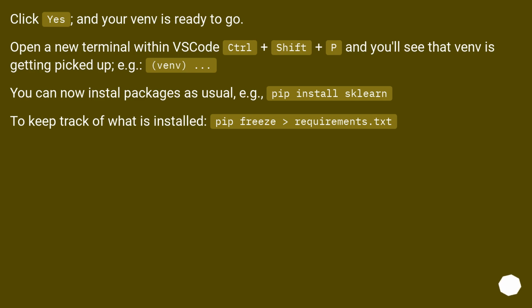Open a new terminal within Visual Studio Code with Ctrl+Shift+P and you'll see that venv is getting picked up. For example, (venv). You can now install packages as usual, for example, pip install sklearn. To keep track of what is installed, pip freeze > requirements.txt.